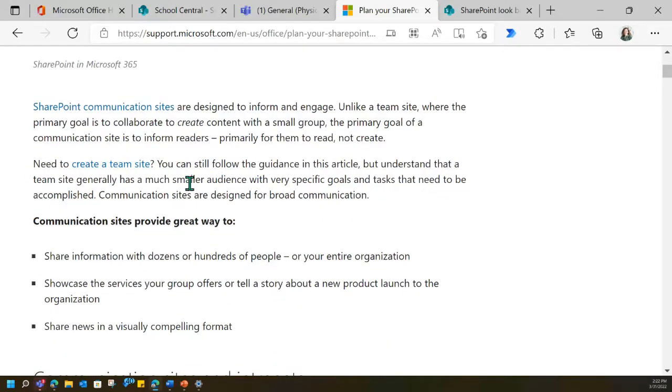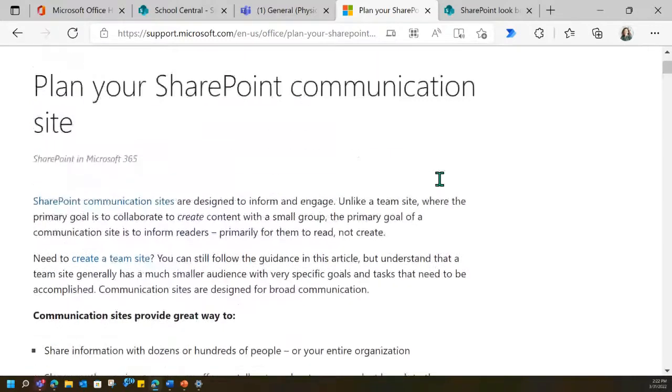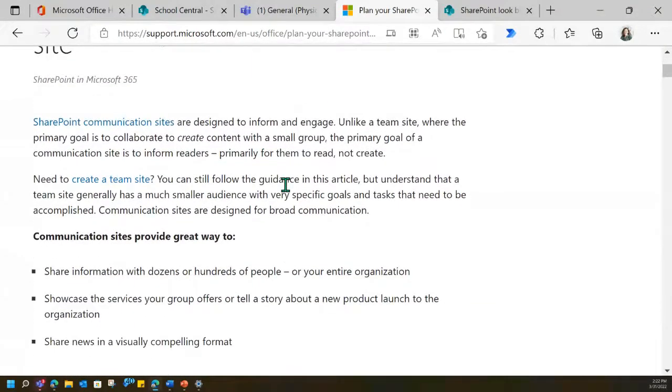And it tells you that right here. So you can still follow the guidance in this article, but understand that the team site generally has a much smaller audience with very specific goals and tasks that need to be accomplished. Communication sites are designed for broad communication. So it kind of gives you that little discretion right there.